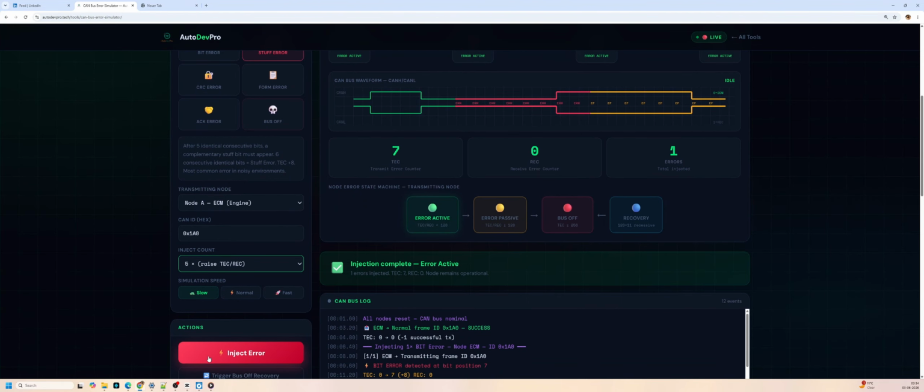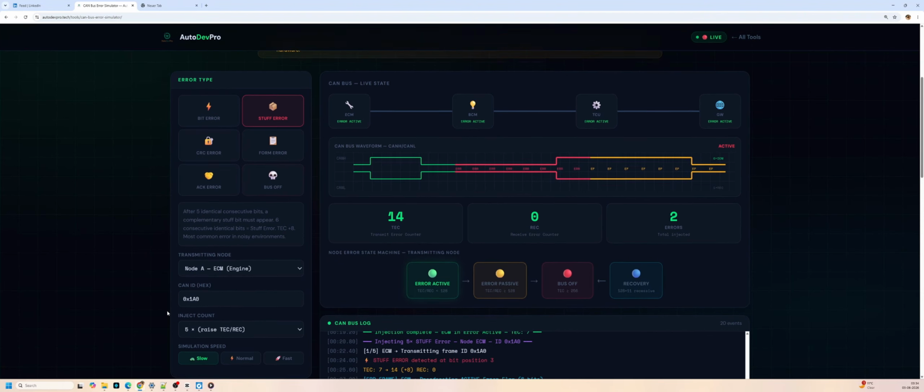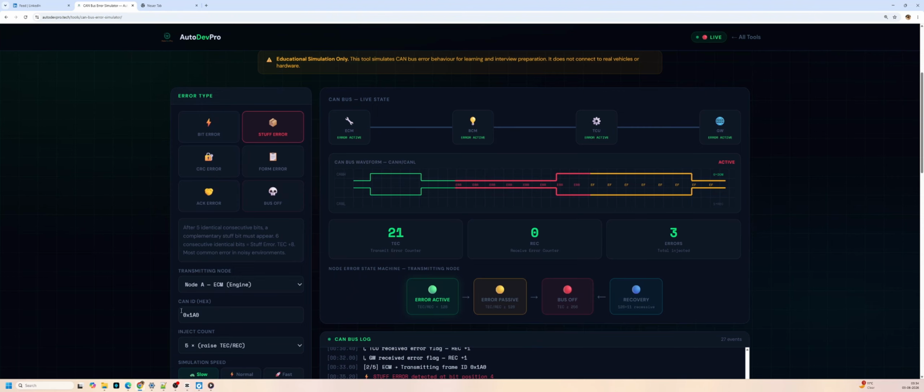Let me inject 5 stuff errors. Watch TEC. After 5 stuff errors, it is already at 40. This is the most important thing to understand about CAN error handling. Errors accumulate much faster than they recover. In real vehicles, stuff errors are typically caused by electromagnetic interference, EMI. Long cable runs without proper shielding, motors nearby, alternator noise. If you see stuff errors in a CAN log, check your harness routing first.